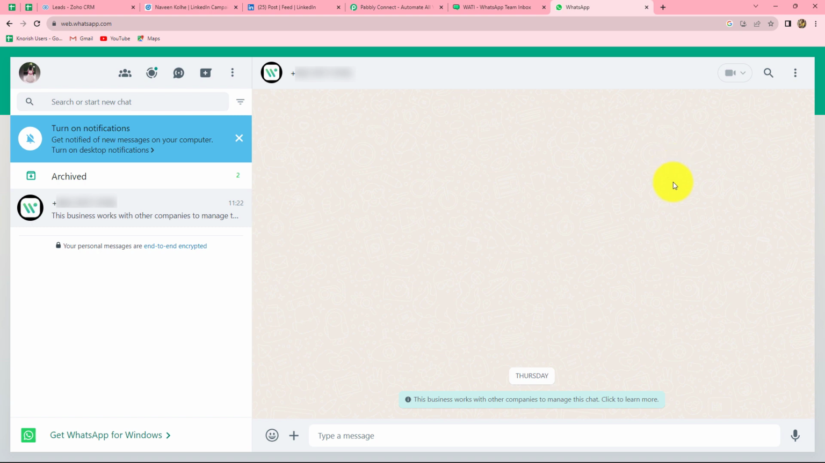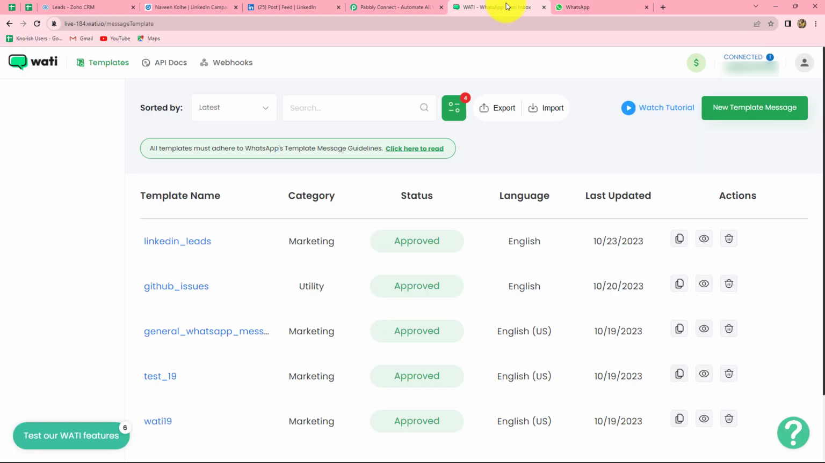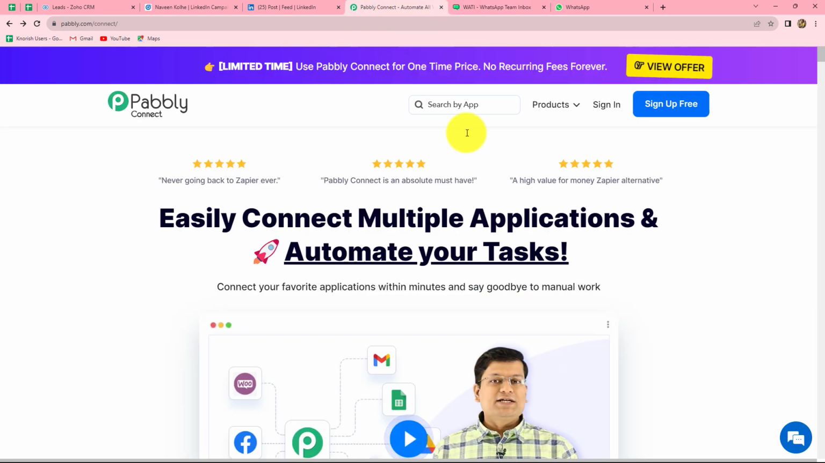Okay, so in order to send the WhatsApp template message, I am going to use Vati, which has official API access of WhatsApp. If you want, you can also use any other application such as Interact or AI Sensi. Now in order to create this automation, we will have to integrate LinkedIn lead ads, Zoho CRM and Vati. So in order to do that, I am going to use an amazing automation and integration software, Pabbly Connect.